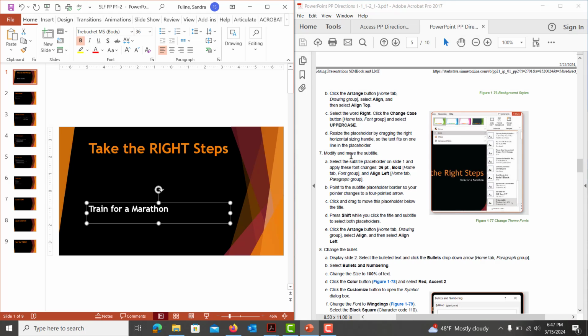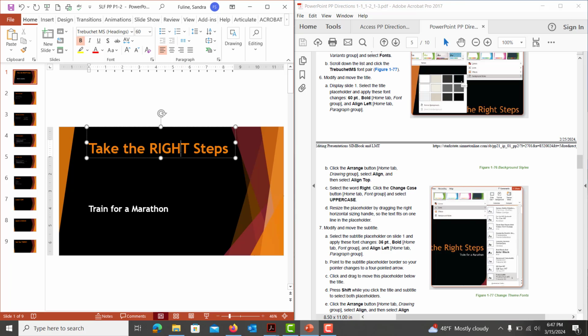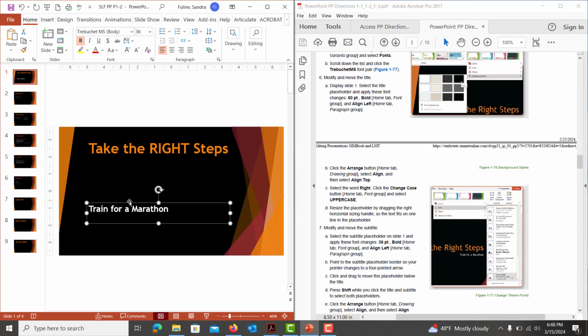I'm just going to double check and see if I made this bold. I did. So just double checking, making sure I had this 60 bold like I thought. Down here we did 36 and bold and aligned left. All right, then we're going to point to the subtitle border. So we have our 4-headed arrow.